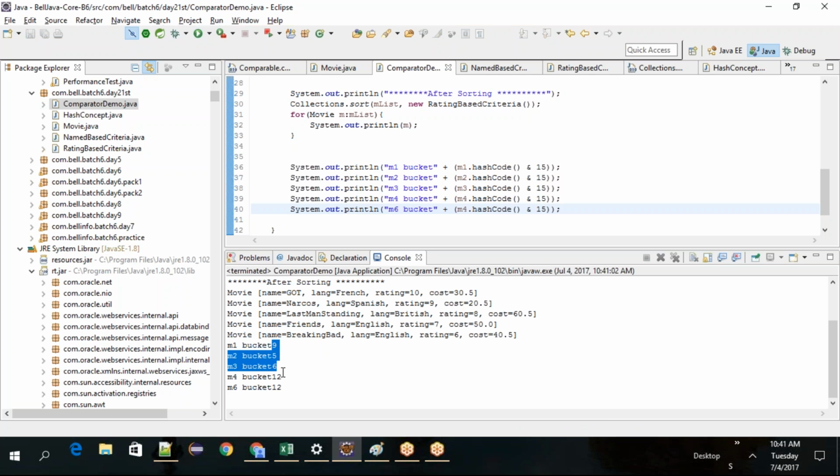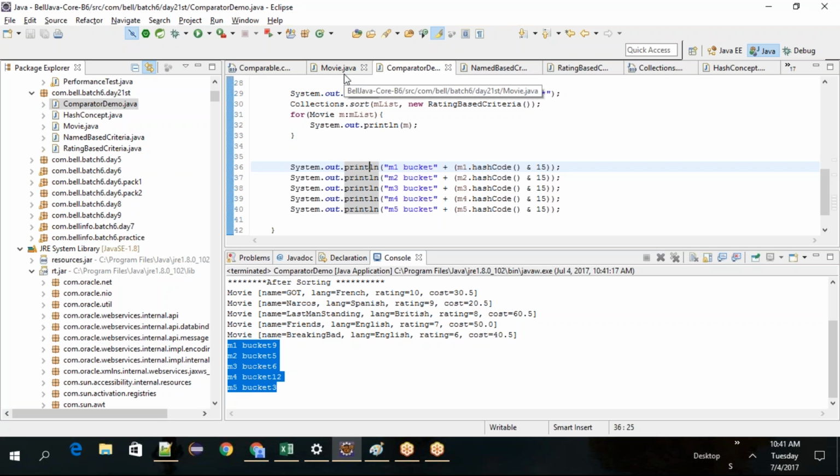See, 9, 5, 6, 12, 12. It is M5, right? Yeah, 9, 5, 6, 12, 3. Each one is going into a different bucket. There are certain scenarios where your hash code will return the same hash code for more than one movie, because what is the object? Yep. See what I'm trying to say.